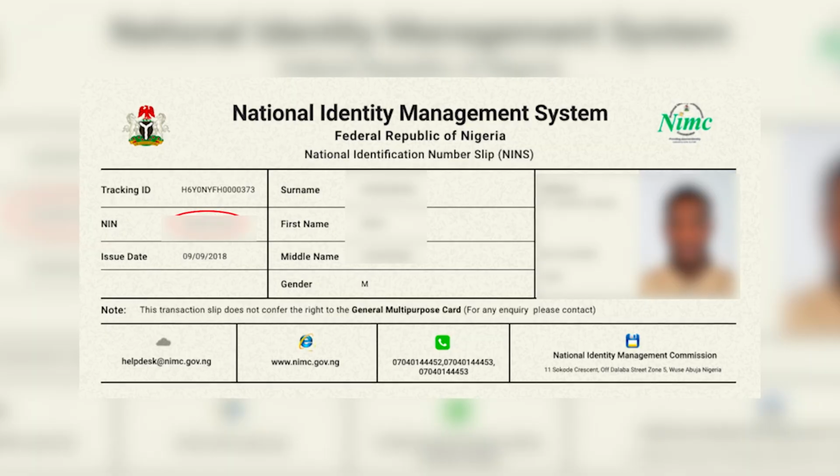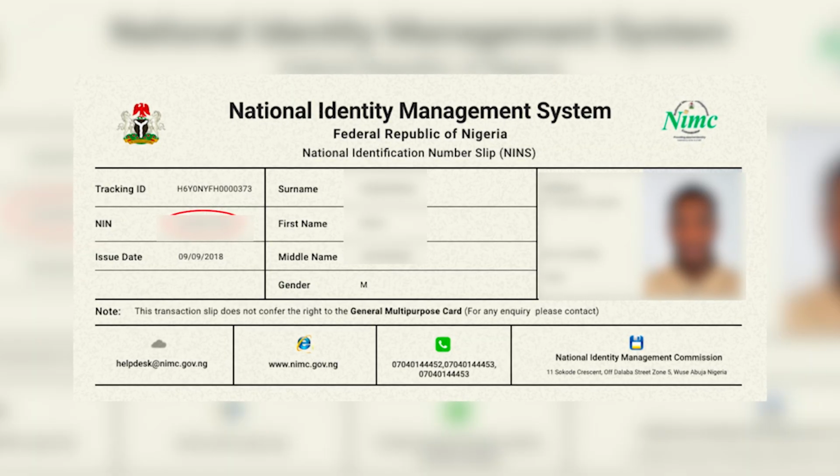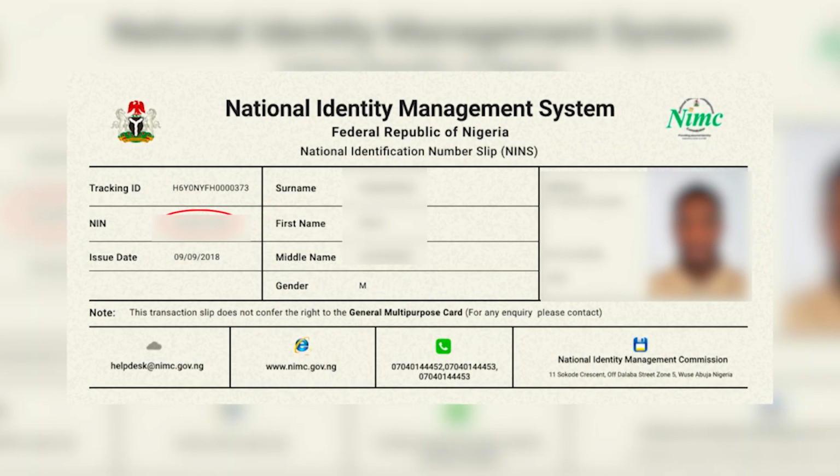The first thing that you need is your Nigerian identification number, which is your NIN. Now, we all know that our NIN is included in the data page of our passport. So it's important to have your NIN before you even begin. If you have the NIN slip, that'll be great. But if you don't have the NIN slip, then just having the number is good enough.